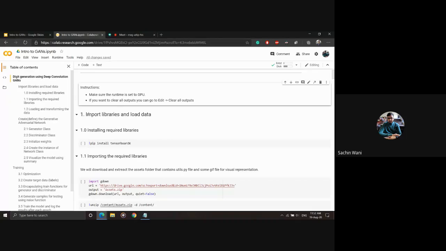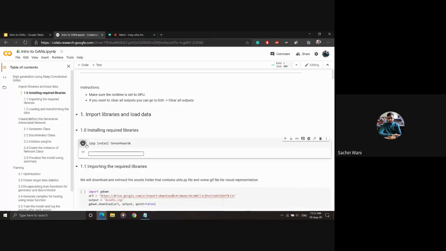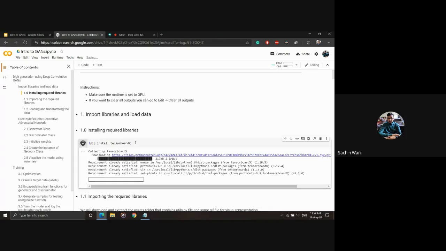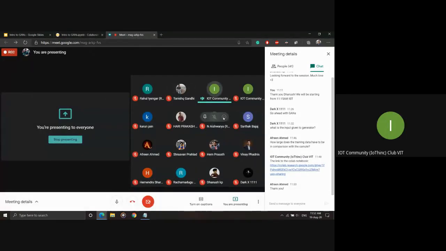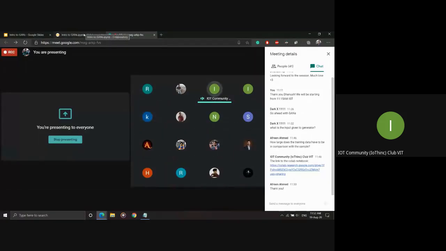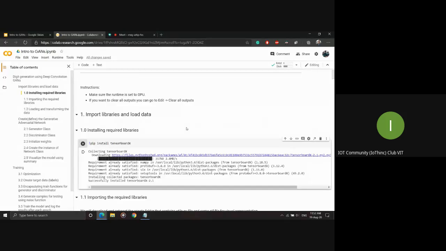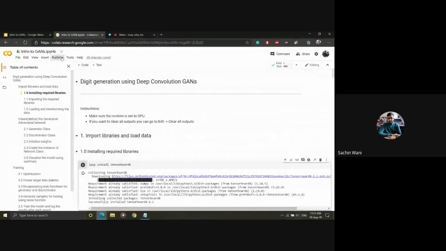So the first thing we would like to do is to import the libraries and load the main data. Since we will be using TensorBoardX for visualizing the data, we will start by installing this by clicking the play button so that it runs just this one cell and it will start to download those library files and install them. Some of you may get an error saying that it is not authorized by Sachin Wani. You can click Run anyway since it's shared with you. Sure, you can always click on Run anyway. I think it will make a copy of this Python file in your own drive. Make sure that you have set your runtime to GPU and you have cleared all outputs just in case.